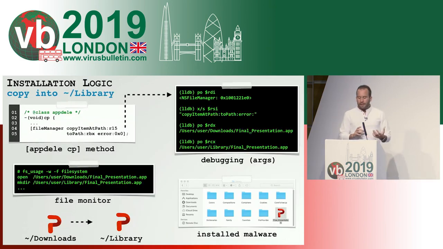Now, once the malware has been persisted, it then installs itself by invoking a method named CP, for, well, copy. If we debug this method, we attach the debugger and start stepping through, we can see the malware will copy itself from the download directory, where the exploit downloaded it to, into the user's library directory. Now, if we run a process monitor, we can passively observe this, as we can see on the slide. We can use, for example, fs_usage, which is a built-in file monitoring utility that's directly embedded in macOS.